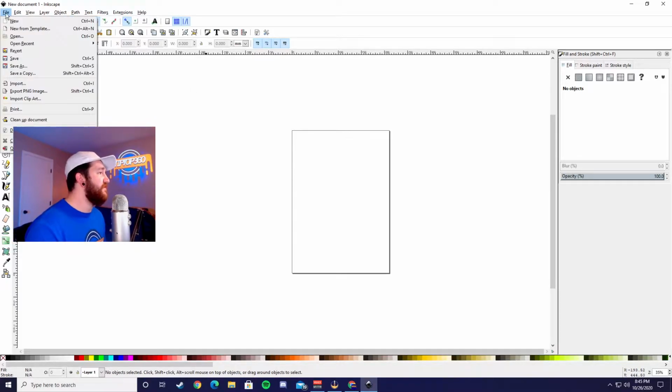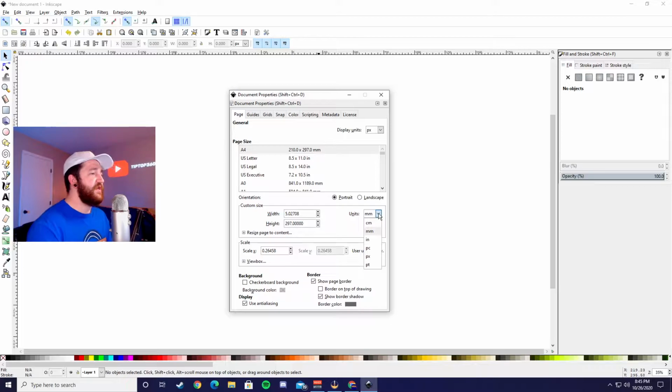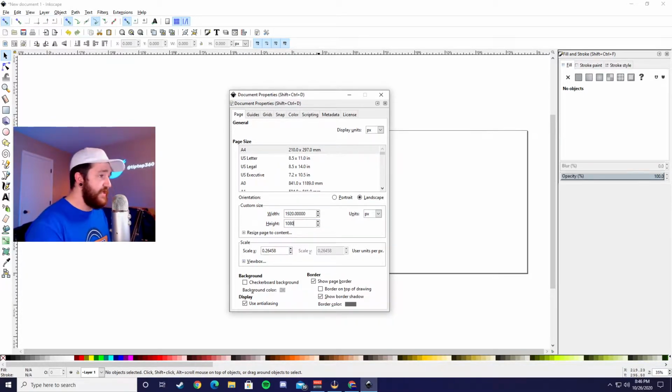So we'll go up to File, we will go to Document Properties, then we will go down to Custom Size. Once you've opened Display Properties, let's go ahead and set our display units to pixels, and for the custom size, let's also change the units to pixels. And then we will make this 1920 by 1080. So now I'll have a 1920 by 1080 canvas to work with as we make these graphics. It'll give it just the best quality that you can really get with a projector.